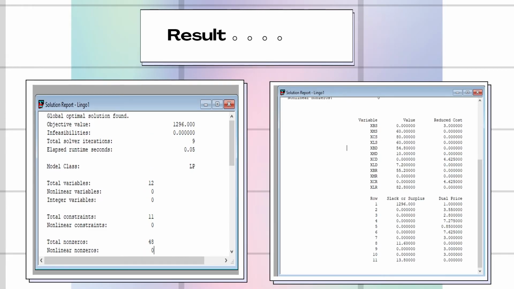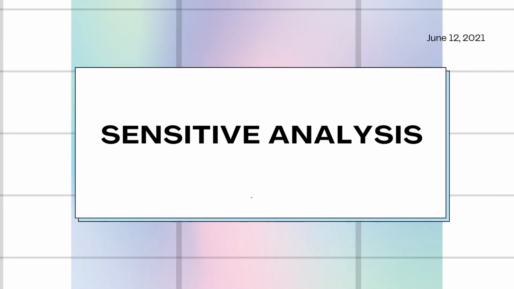From the first table, we can see the objective value is 1,296. It's the same number compared to the Excel Solver, with variables and 11 constraints. The next table, we can go into more detail in the next part. Now we go to the sensitivity analysis.